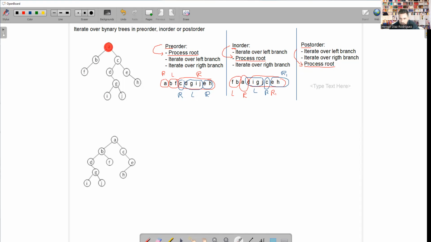So we start in A, we iterate to the left branch, we go again over the left branch, and we reach F. And here we iterate over the left branch, which doesn't exist. We go to the right branch, which neither exists. And finally, we process the root. Right, so we start by F. Then we move back to B. We have done already the left branch. The right branch doesn't exist. So we print the root, which is B in this case.